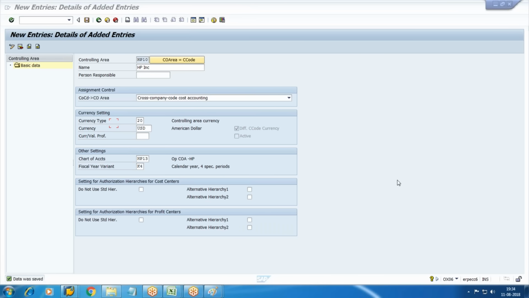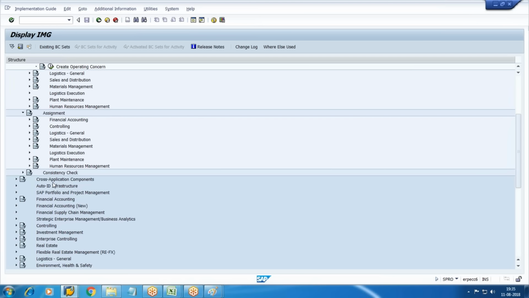Why is it a little slow? It says saved. Yeah. Fine. Now go for the assignment.